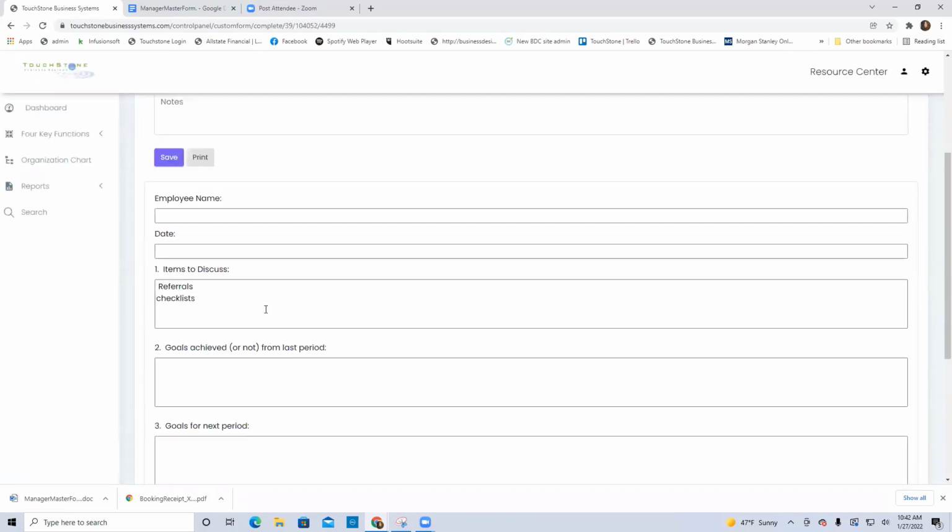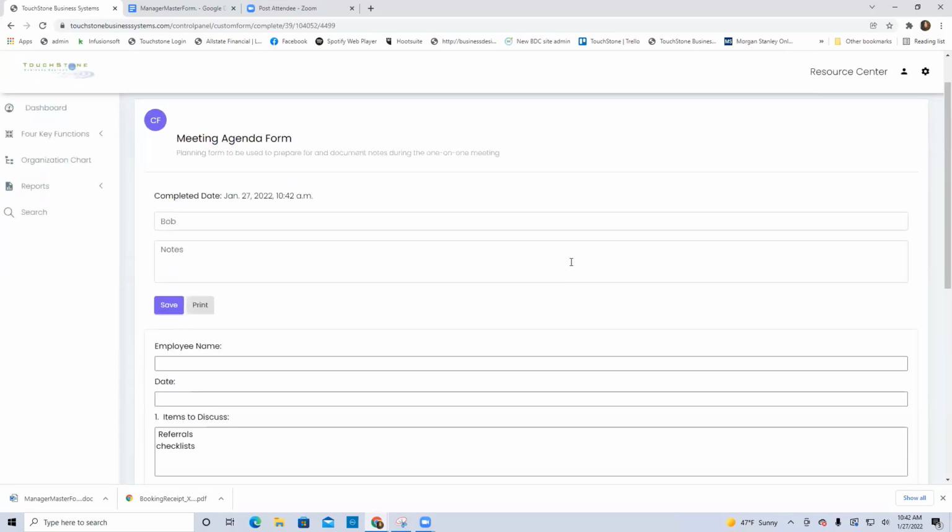So now this form here has been saved back to TouchStone. I can also print it. So if I want to take it with me somewhere and I want it to be in a paper format, I can print it, which creates a PDF. So let's say I do these once a month with my employees and I've filled out this document as I saw and noticed things over the month.